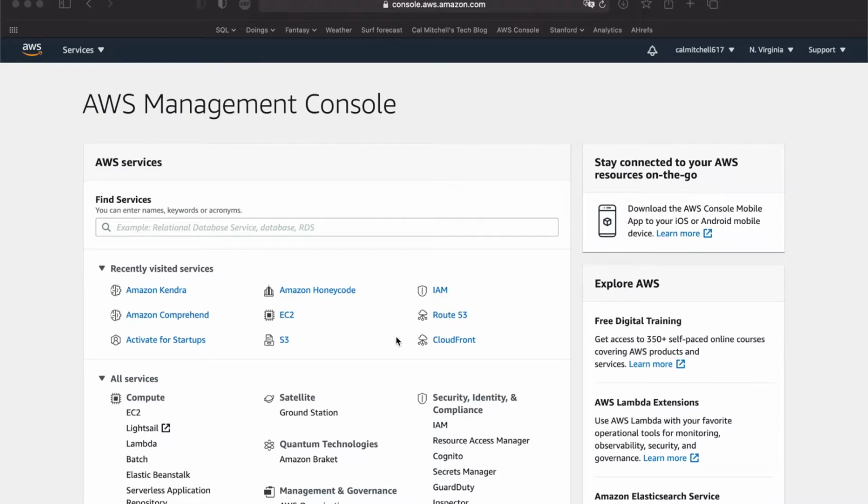Hey guys, today I'm going to be continuing my SQL tutorial for beginners series by showing you how to create a database in the cloud on AWS. So step one, if you don't already have one, you need to create an AWS account. Once you have that done, you're going to go to EC2.